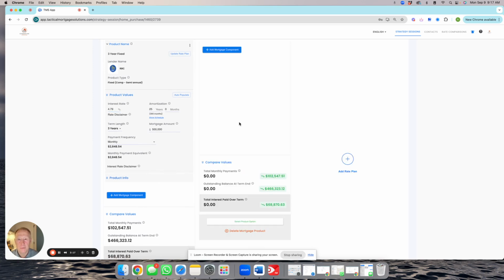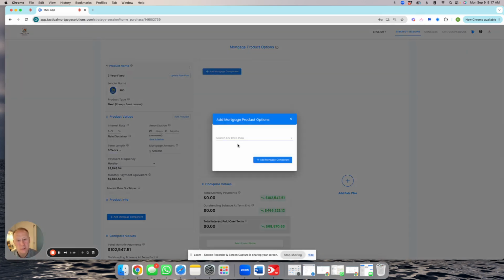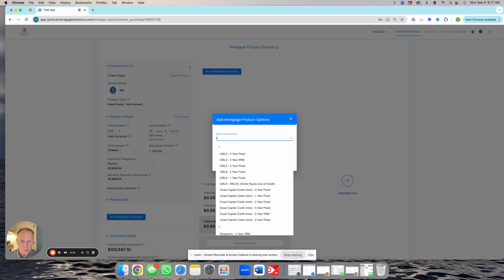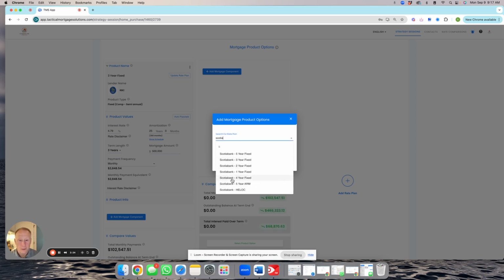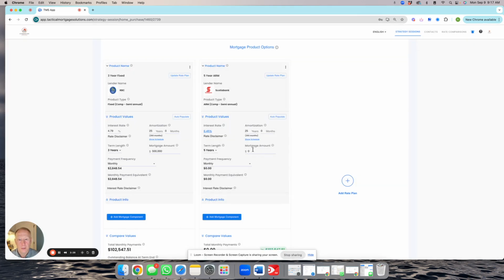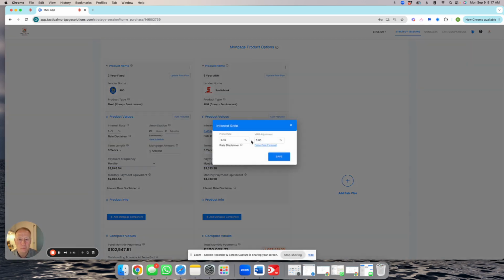What I'm going to do now is add, and let's just say this is an uninsurable file, and I'm just going to use Scotiabank for an example. And what I'm going to do is put 500 in there, and I am going to go prime less, let's just say 0.75 in that range.